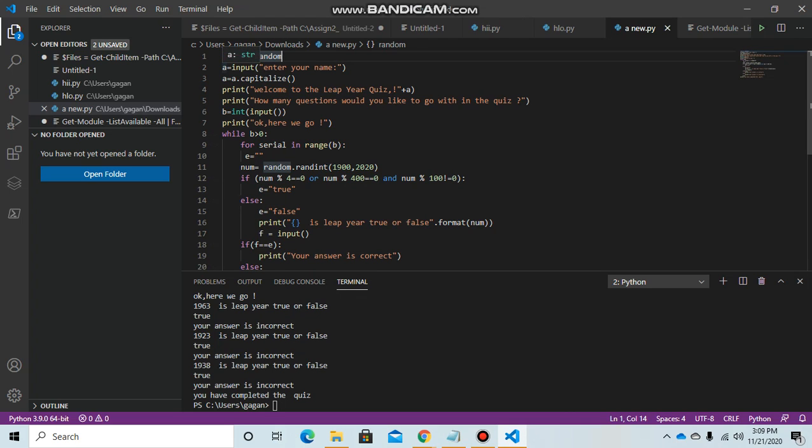Moreover, I am using a string here in which I will take the input from the user. The user has to enter their name whenever they start the quiz. After that, here is a variable: a is equal to a dot capitalize. If I want to show the first character of the name of the person in capital form, that's why I'm using the capitalize function here. If I do not use this capitalize function, it will not show the first character of the name in capital format.